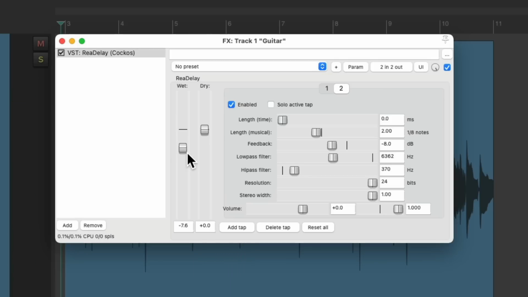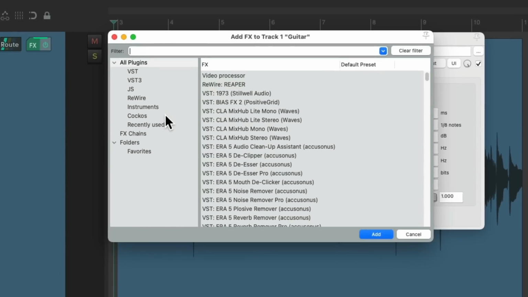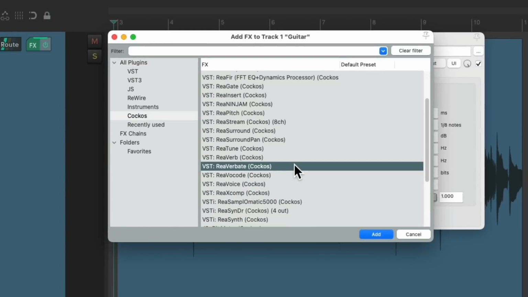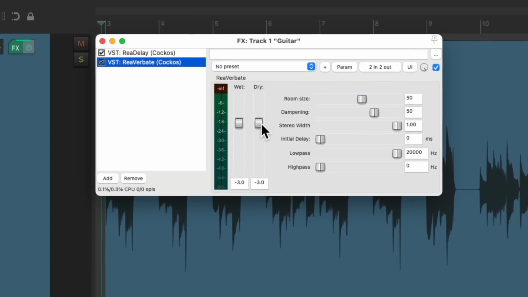What I usually do is add a reverb after the delays. Double click over here, go to the Reaper effects, and choose Reverbate. Double click, bring up the dry, and adjust the wet to taste. Make the room bigger and adjust the filter.